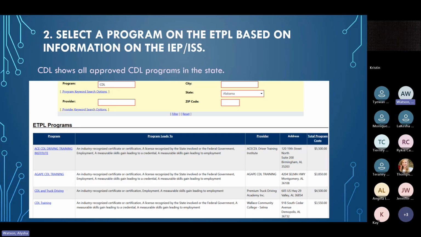Also on ETPL, when you pull up the first page, if you don't do the filter, there will be 100 pages. If you go down to the bottom and select it, you can change it to where it's only 50 pages, and that's where it's giving you the most providers on each page. It is alphabetized. You can alphabetize it by the provider or the program, whichever makes it easier for you to maneuver through ETPL. Again, there are a lot of programs statewide on here.